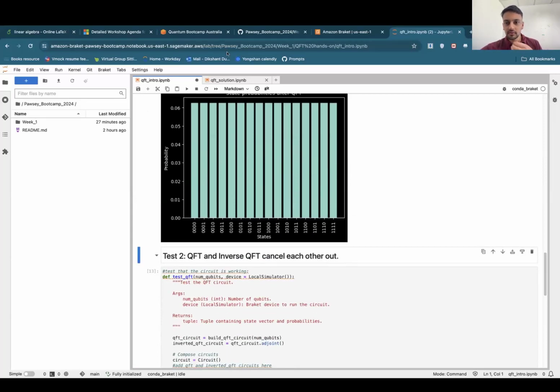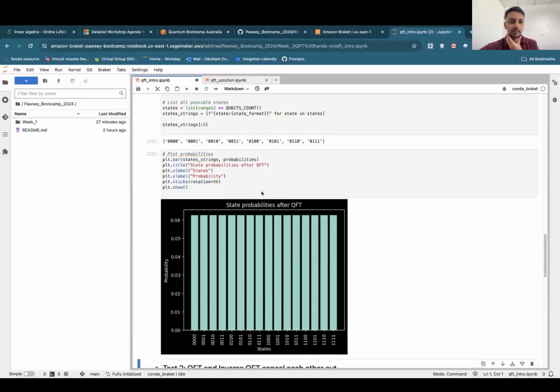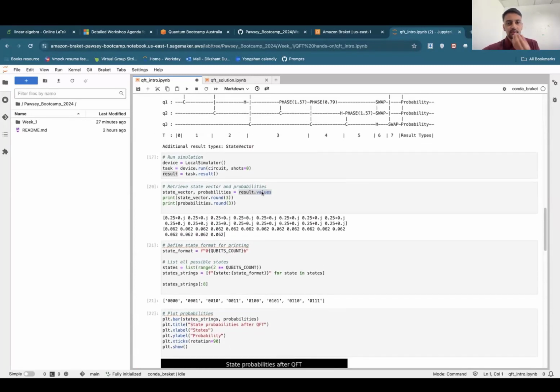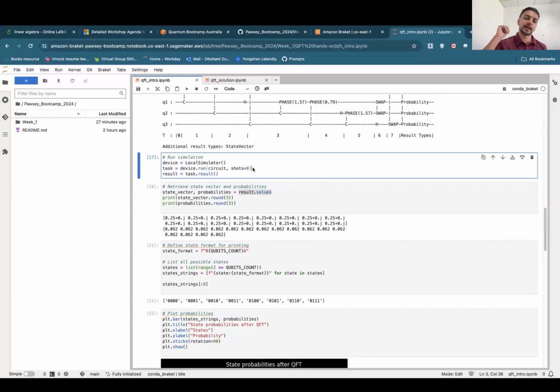Just note that because I'm running on a local simulator, which has no noise, I don't need to specify shots. I can if I wanted to, but I want to get the highest level of precision possible, so I'm specifying no shots. But on a real device, you don't have that privilege. On a real device, because you work by applying shots one at a time, you can only get finite shots there.